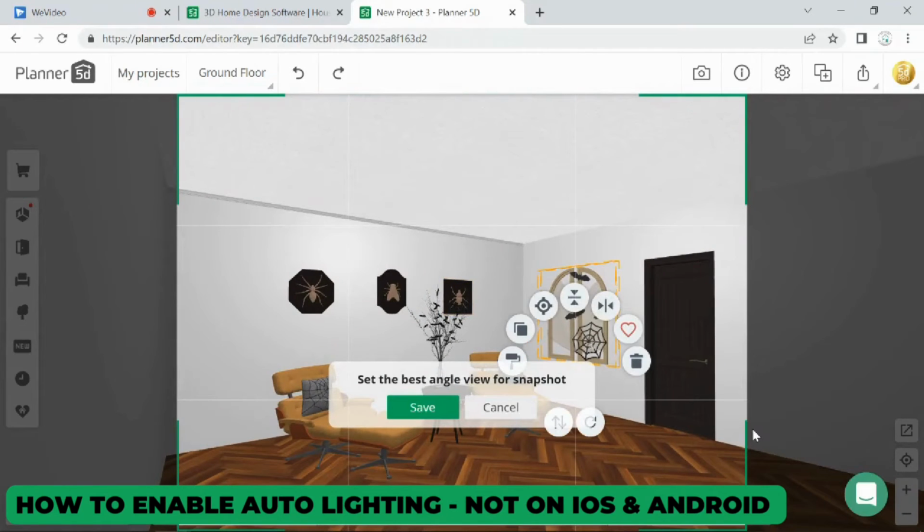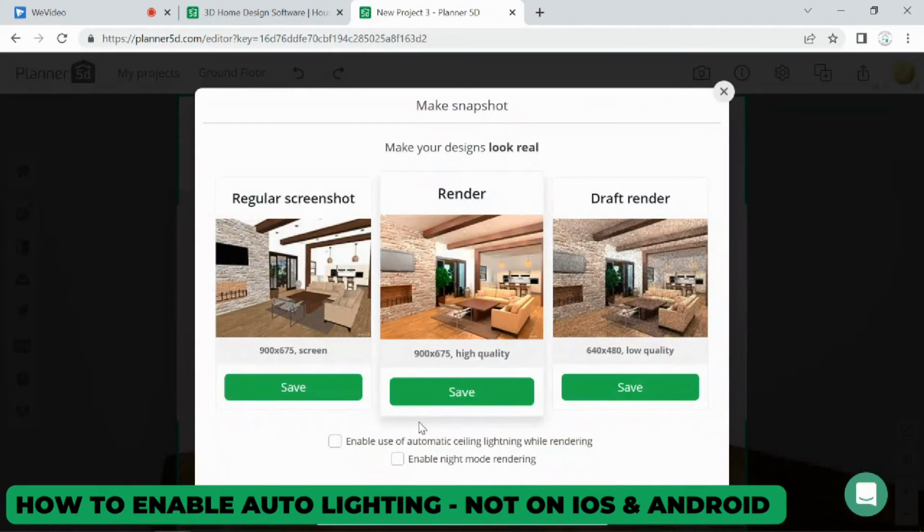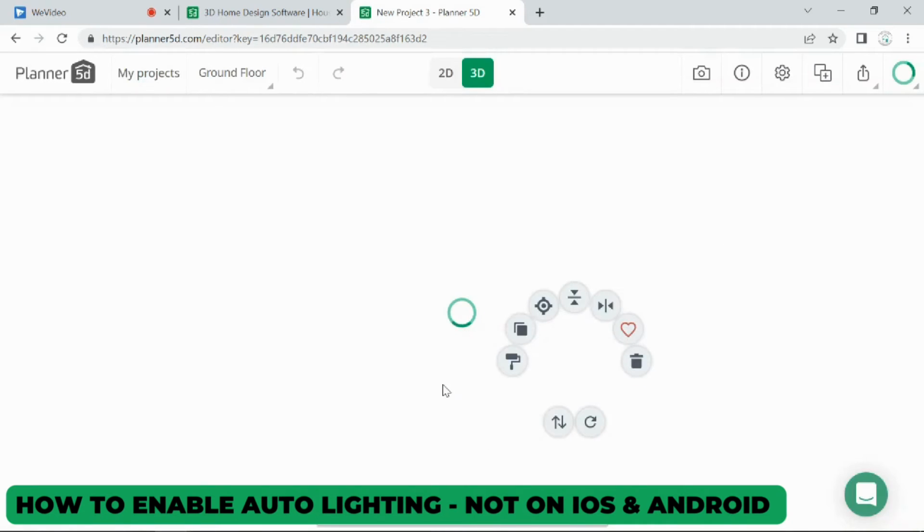Once you have checked the auto light box, hit save. This goes very quickly here because there are very few items in this design, and if your rendering process is taking longer than 20 minutes, then contact Planner 5D as it shouldn't. There is another way which I will be covering when it comes to night mode rendering in the second part of this tutorial, so be sure to tune in for that. Placing lights can be very time consuming, and this feature will definitely help you out. Voila!